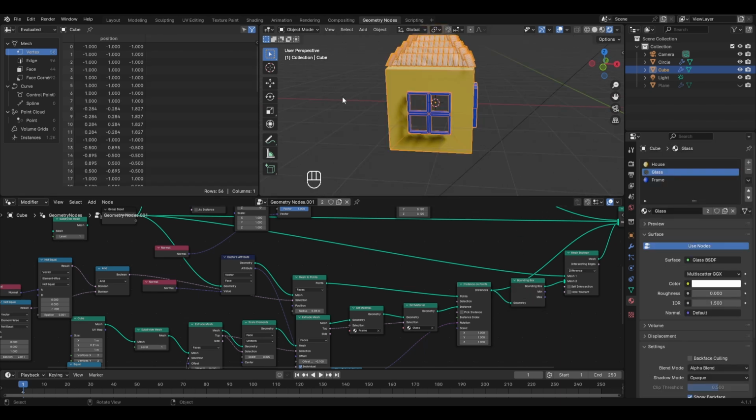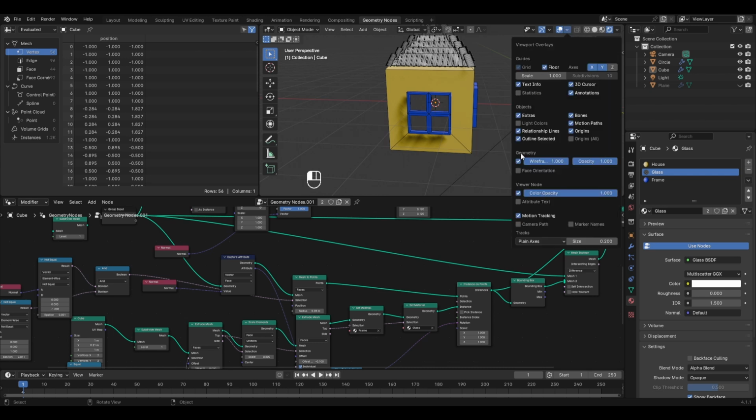Now before giving some material to the roof tiles here, let's first turn off the wireframe mode that we turned on previously in this chapter. So click on this drop down menu, and from here I'll turn off the wireframe display.